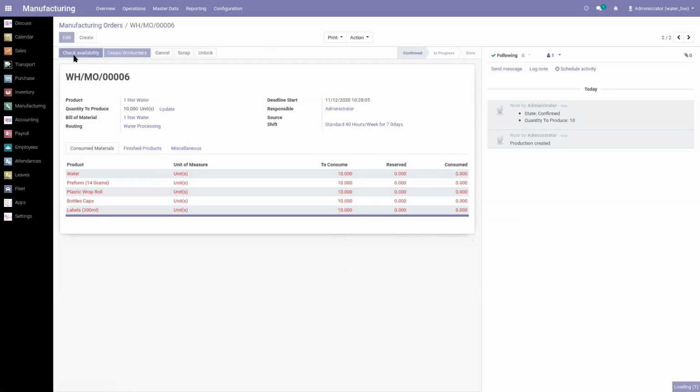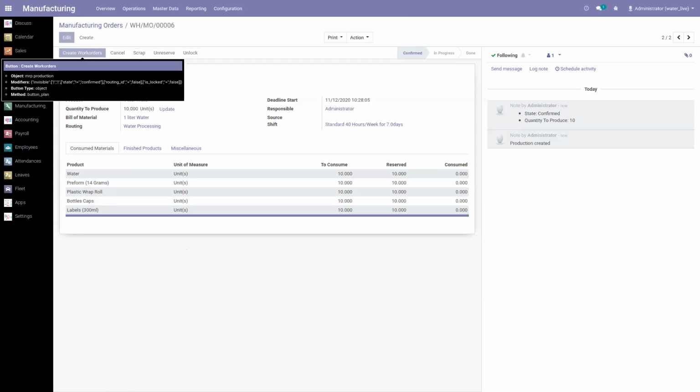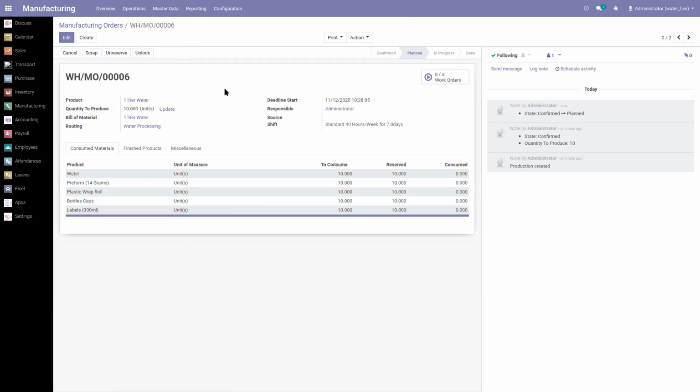So we have seen they're available. Once I click check availability, they'll turn from red to black just to show that everything is in stock and it is ready to be produced. So the next step will be creating work orders. And as we have mentioned, every work center will have a work order. And the completion of those work orders equals the completion of the production.